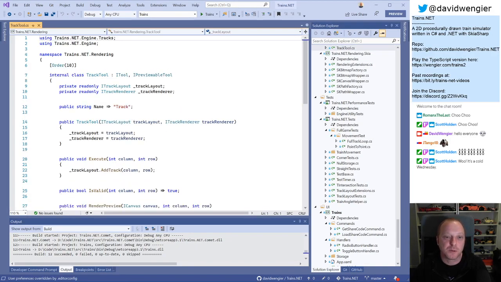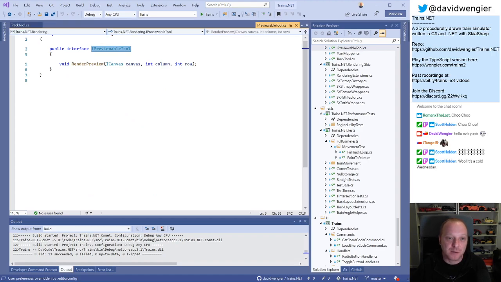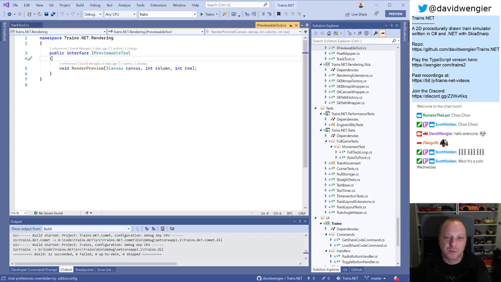The way this works at the moment is that track tool is a tool and it is a previewable tool. And that's bad because it does double duty essentially, and previewable tool doesn't actually have anything to do with the tool. All it does is get a column in a row.